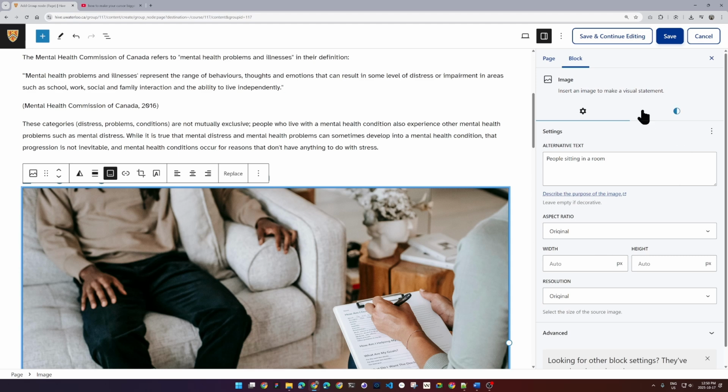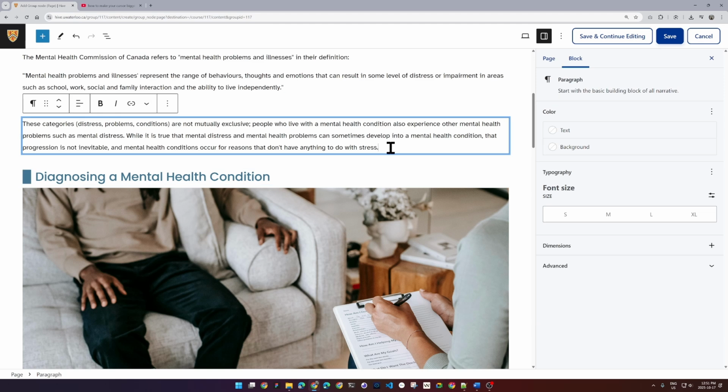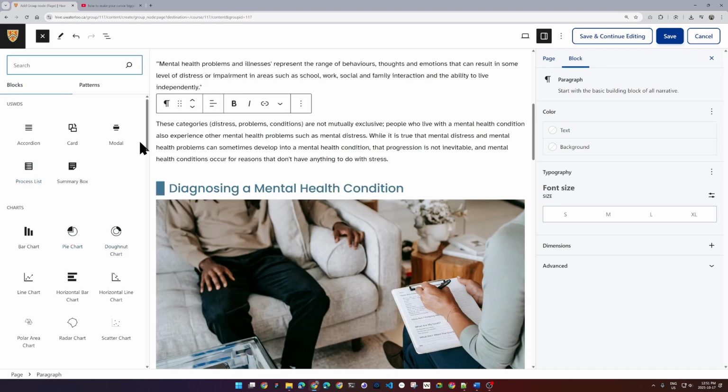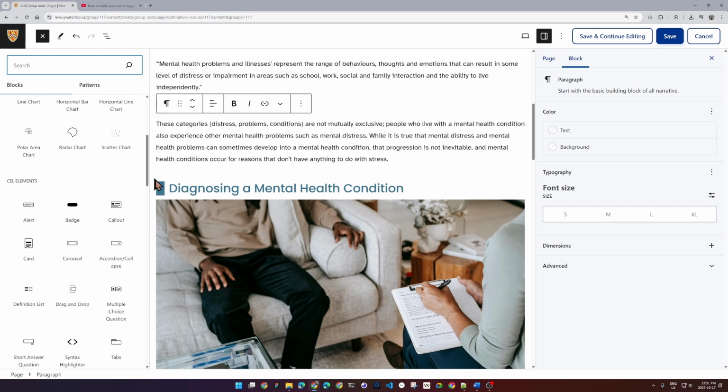The same is true for the block settings. So on the right-hand panel over here, I have lots of different block settings for image. The block settings for heading are slightly different. The block settings for text or paragraph are slightly different. Each block type that you add into a page will have varying configuration and toolbars. So that's something to keep in mind.